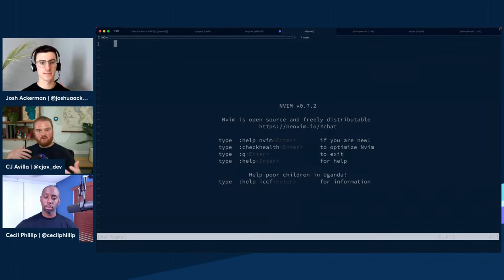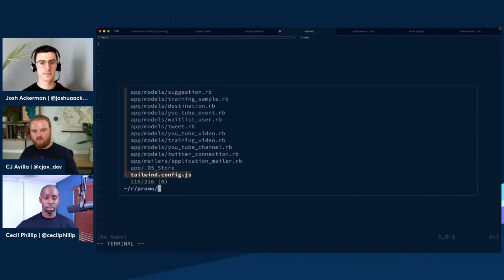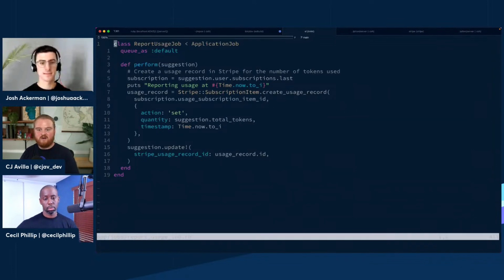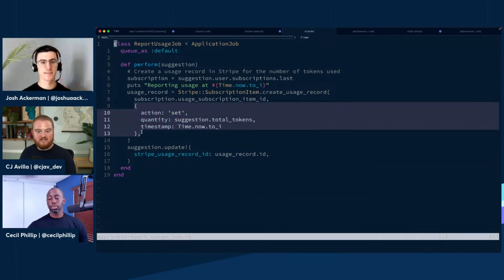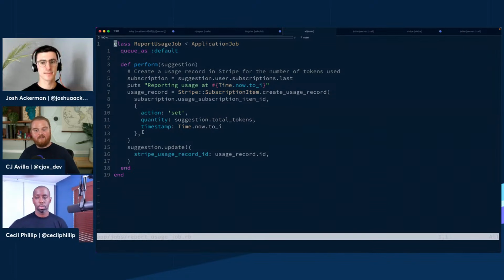Every time someone goes and generates one of those tweets using OpenAI, we're going to report a usage record. This is the API call that we're going to use to send Stripe the subscription item, the metered subscription item on the subscription. And then we're going to pass a little bit of data about how many things they used.